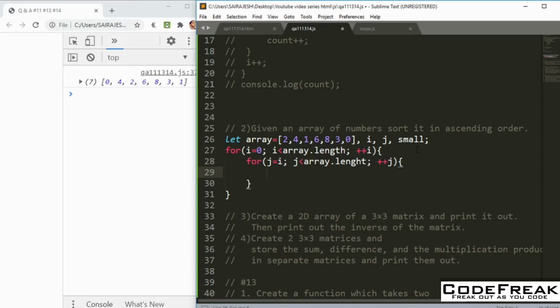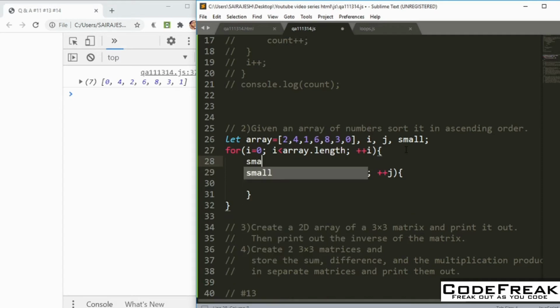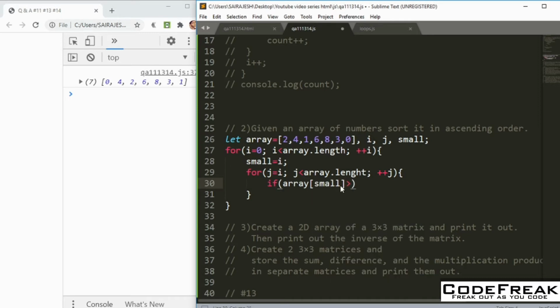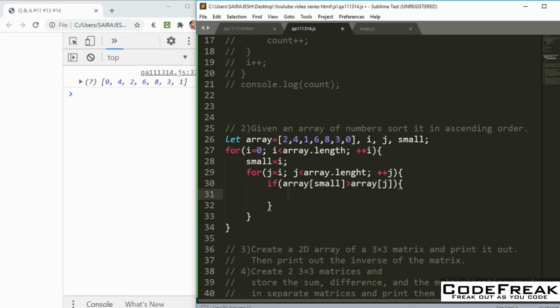So we have to put the small variable, right? So how will we do that? We'll equate small to whatever the i value is right now. So it's going to hold the index, right? So now what we can do is, if array of small is greater than array of j, then we want to exchange these two variables. No, we won't exchange these two variables. We'll assign j to small. So we'll just change the index as of now.